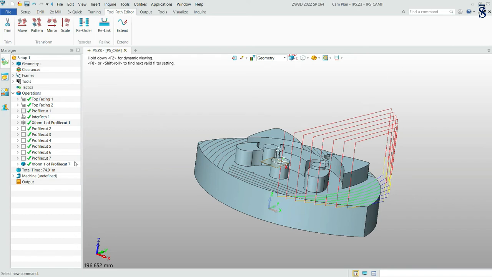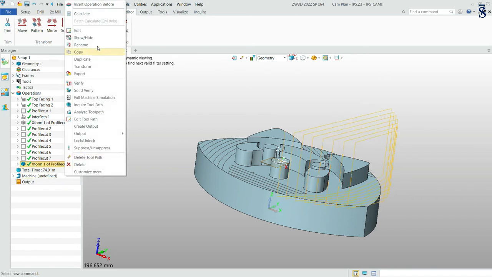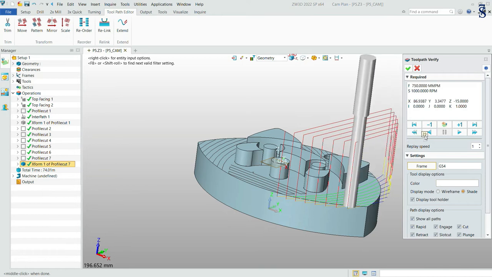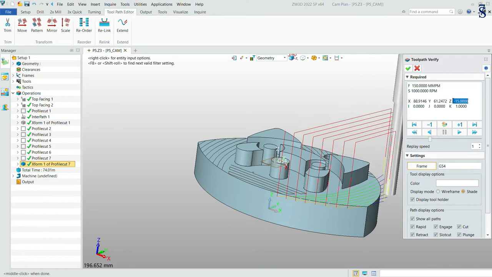Looks good. Let us verify. Right mouse click, verify, set the frame G54, we drag the Z, drag -15, looks good, click OK.